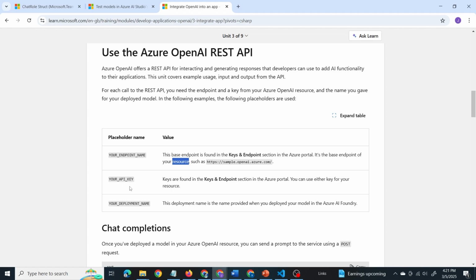The next value is your API key. That is the key of your OpenAI resource. That is one of the values, and the final one is your deployment name. This is the name provided when you deployed your model in Azure AI Foundry or Azure AI Studio. So these are the 3 values you have to pass to the REST API to connect to our model. One is the endpoint name, which is the endpoint of our OpenAI resource. Then there is the API key of our resource. Then there is the deployment name.